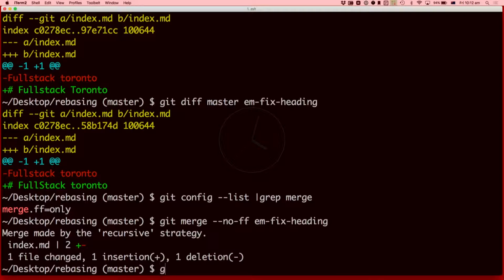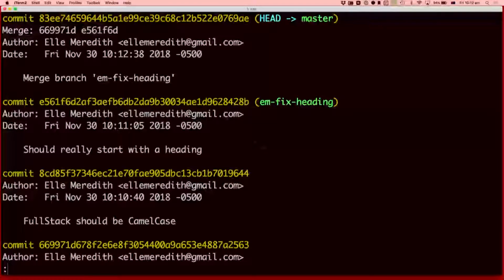So now, if I look at my git log, I have my first one, then the camel case, then the heading, and then a merge commit message, which is just noise.